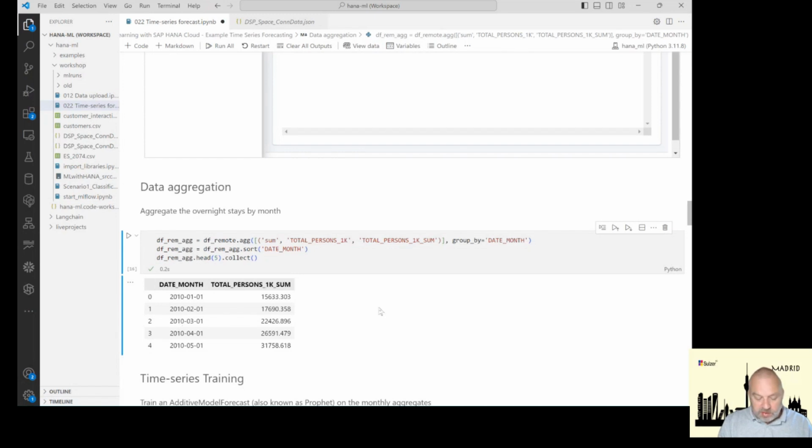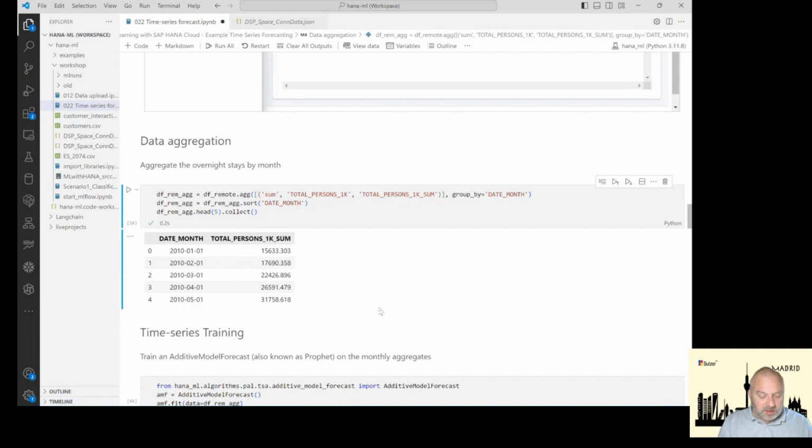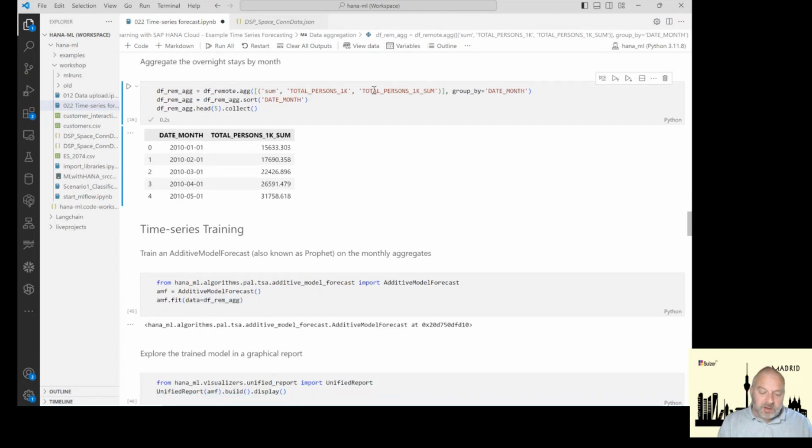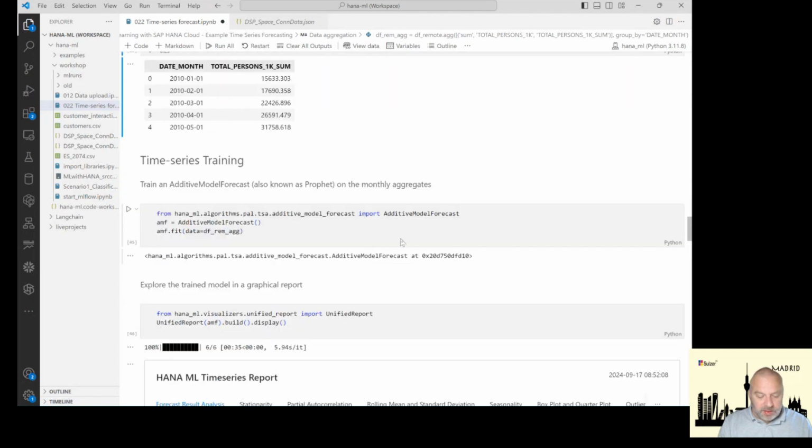Again, this is another select statement behind the scenes, and this computation is done on the database side. And having now prepared our data, we want to train a time series model that allows us to do a forecast of a time series evolution. And this is happening here.